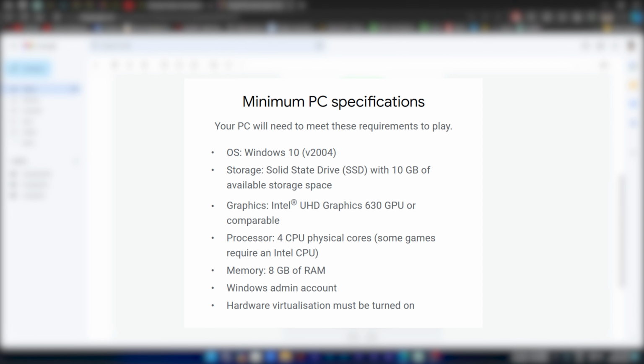Other than that, we need a 4-core CPU where the clock speed is not mentioned, and also some games need Intel CPUs to run. For memory requirement, we need 8 GB of RAM, and the Windows account should be an admin. More than that, we need to enable the hardware virtualization.